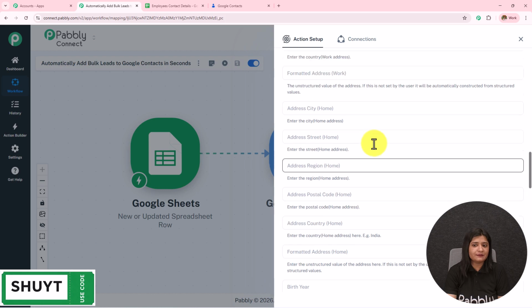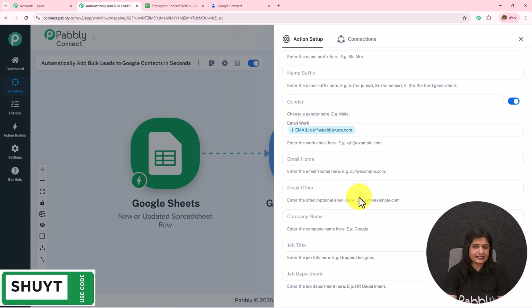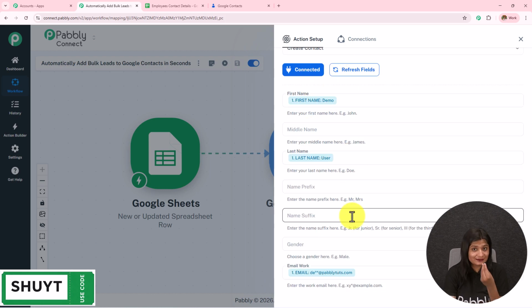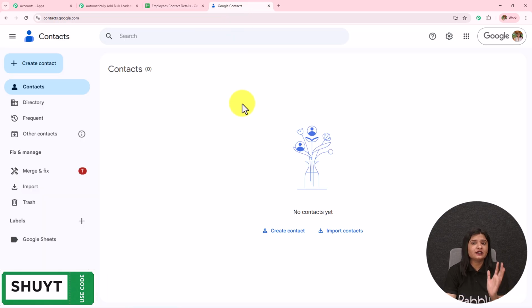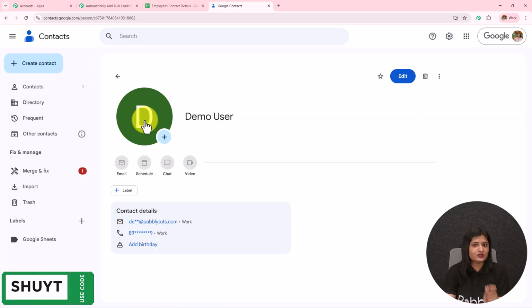You see, we have mapped the details instead of manually adding the details, and because of this mapping process itself, we have created a dynamic field instead of static, which means whenever I'm going to get a new response, all the details will be replaced and the contact will be created. Now I'm going to refresh this page once, and you will see demo user is created.